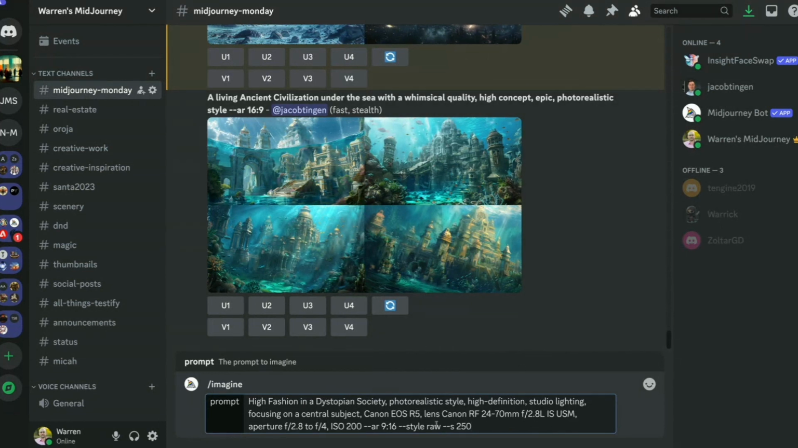We've also given it the style raw, which reduces some of the beautification and makes it focus more on the prompt itself. But we have given it some leeway with the style 250, so it's varying a little bit. And we'll hit that rolling and see what we produce. Jacob, what have you put together for our audience here?